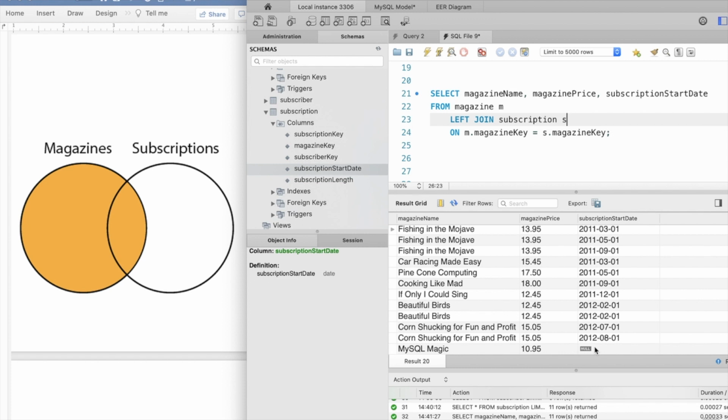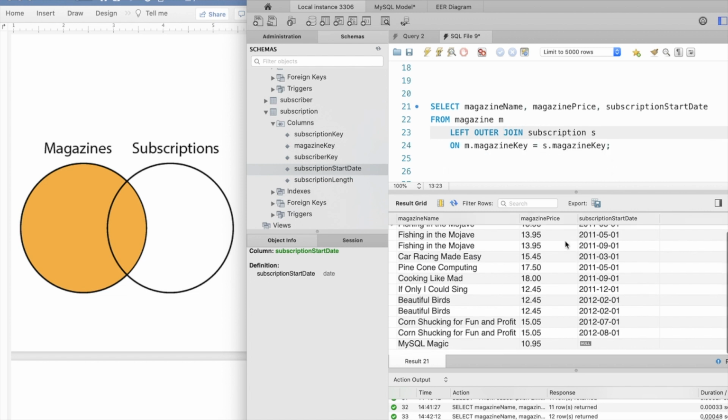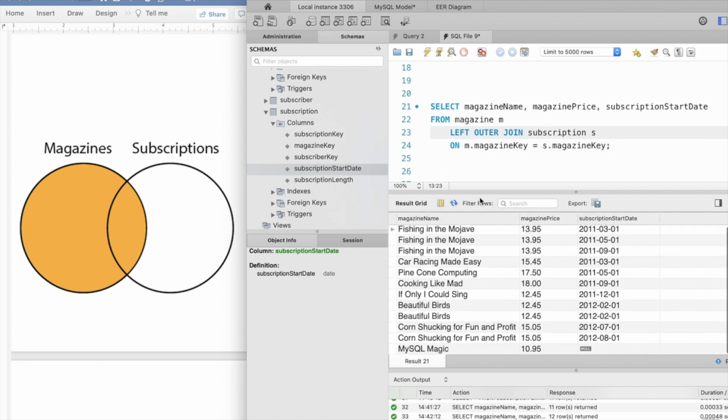Again, remember the keywords left and right, there is always an outer implied. Right, so anytime you see left and right, it's talking about an outer join. That will run exactly the same. Okay, now you can leave that off, it's implied, just like inner is implied for when you just see join.